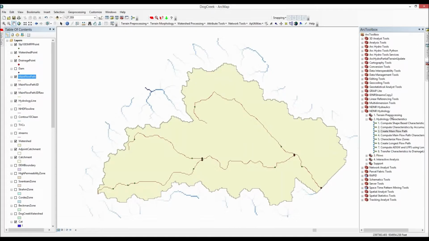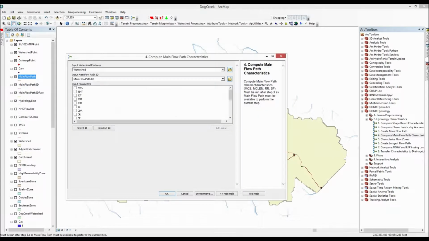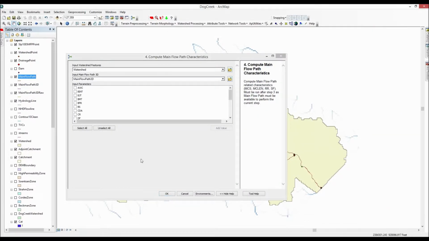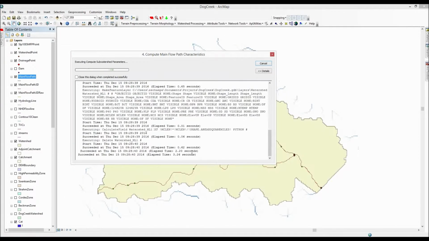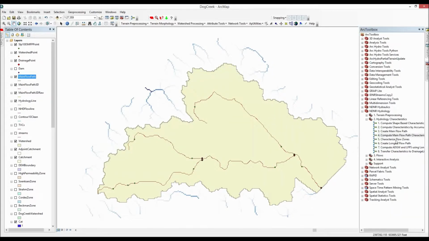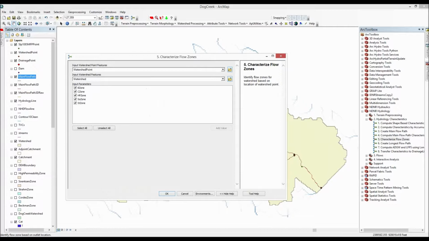We'll go back to our toolbox and open up step 2.4, which is compute main flow path characteristics. And we'll run that. While this is running, what this is doing is calculating main channel slope, main channel length, shape factor, and then relative relief. So we'll close that. Go back to Tools, 2.5, Characterize Flow Zones, and we'll run it.